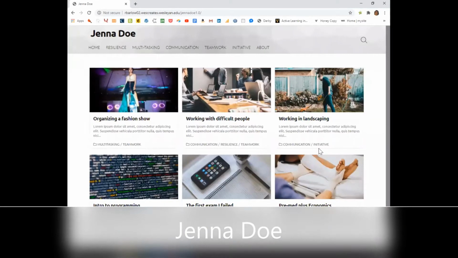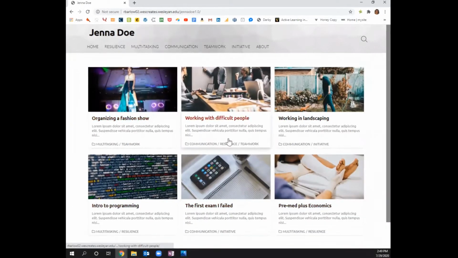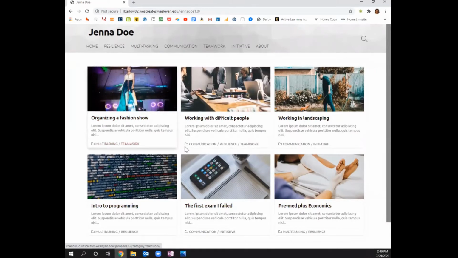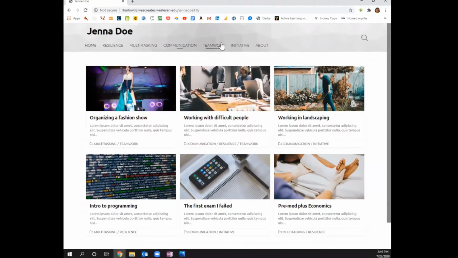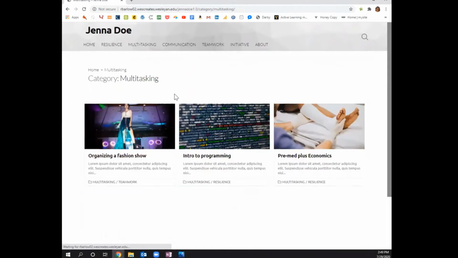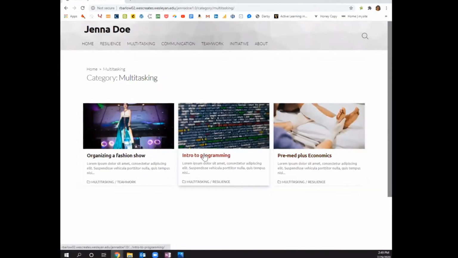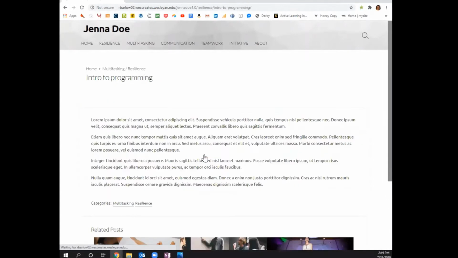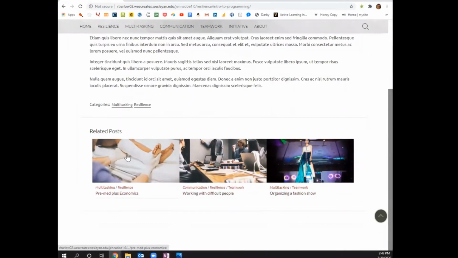Jenna Doe has 6 portfolio items on the main page displayed in a grid. For each item, you can actually see how it's been classified. These categories here match those in the navigation bar at the top of the screen. And if you click on any one of these categories, it will lead you to the different portfolio items that are associated with that category. If you click on one of the portfolio items, it will bring you to the text of that item and will also tell you about other items that are related to that item.